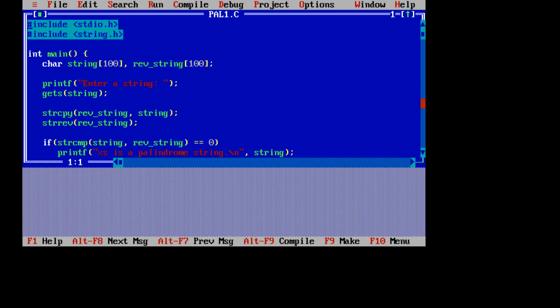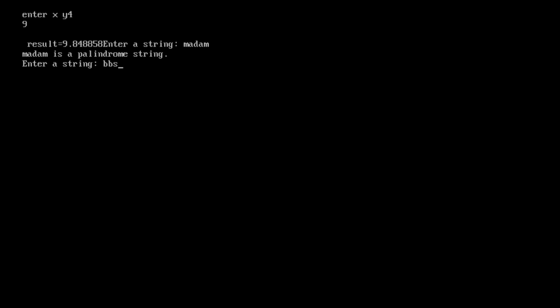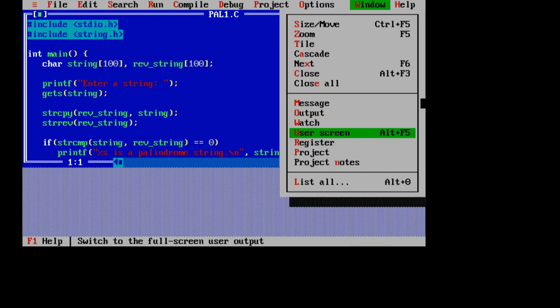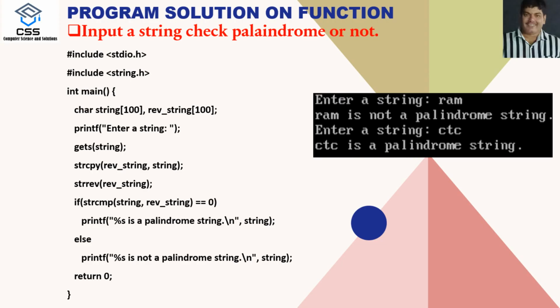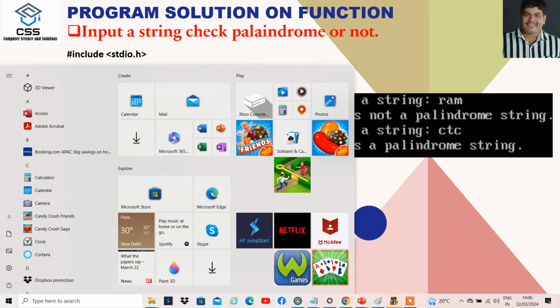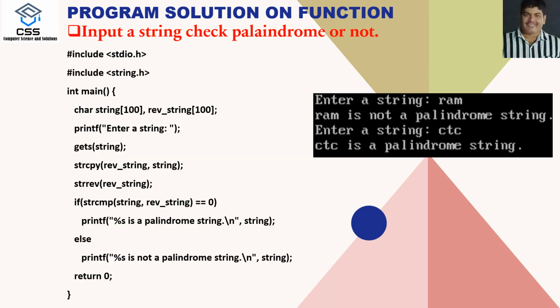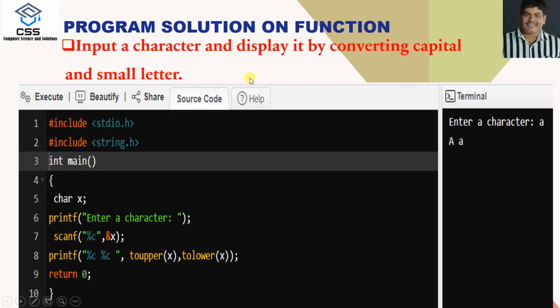Palindrome. Suppose I enter BBSR, BBSR is not a palindrome, hence the output will be: it is not palindrome. So we come to the third question. The third question was to input a character and convert it into capital and small letter. We can take a character variable, and we input it with the help of scanf.